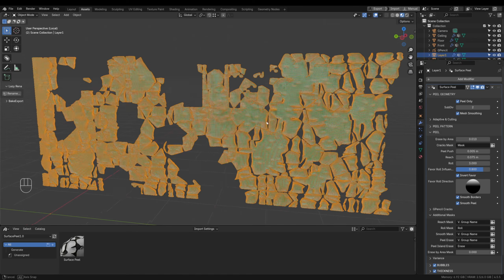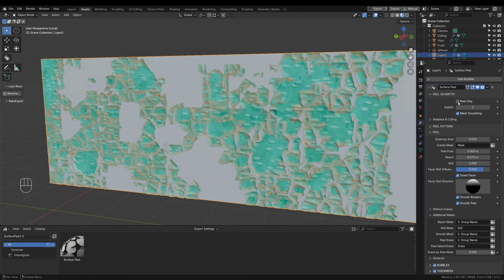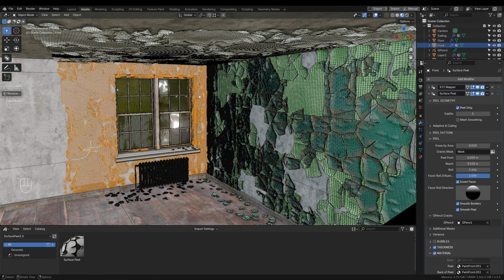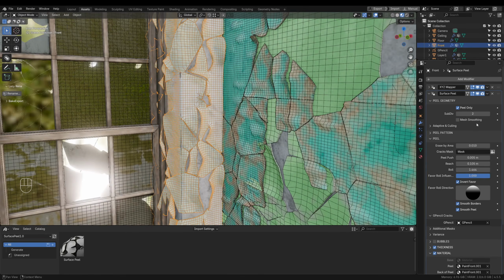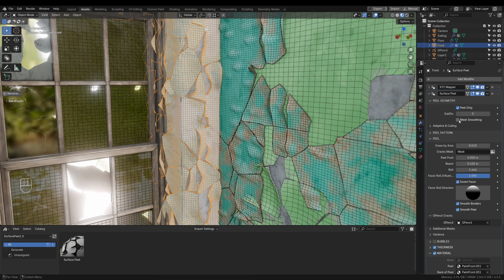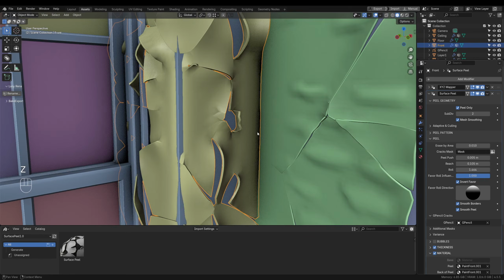And starting from the very top, first setting, we have the peel only. So it hides the surface underneath. Then next up, we have the mesh smoothing. It is very helpful for the corners. So there we don't need it, and the shape will retain, and the surface underneath won't protrude through it anymore.